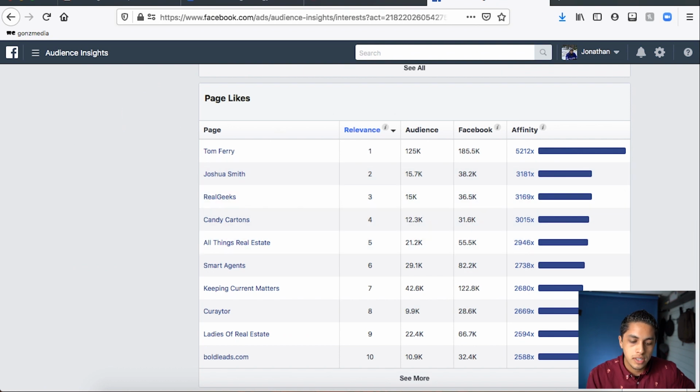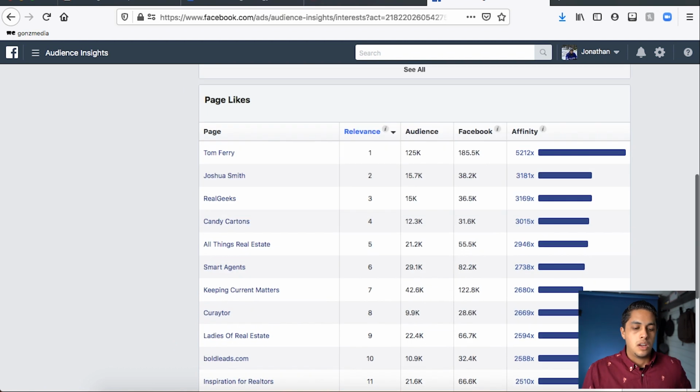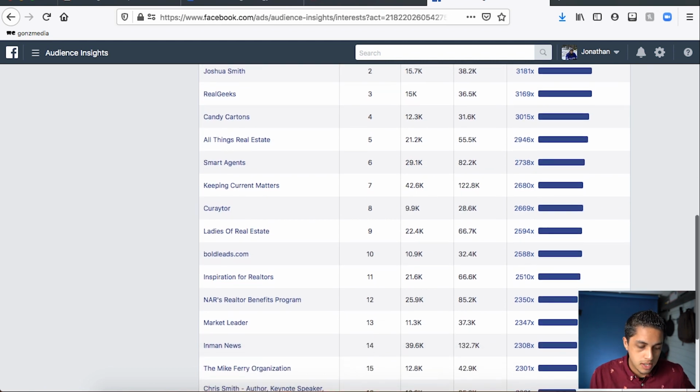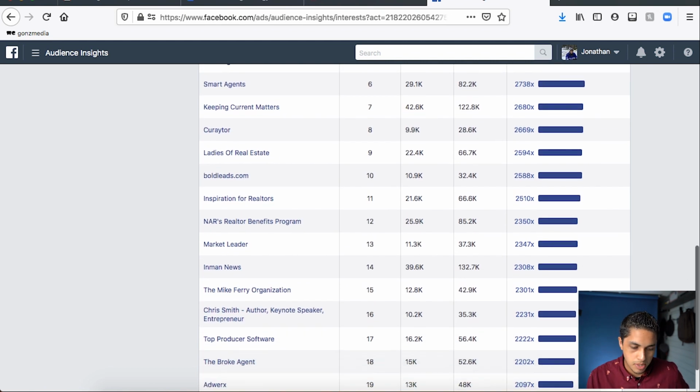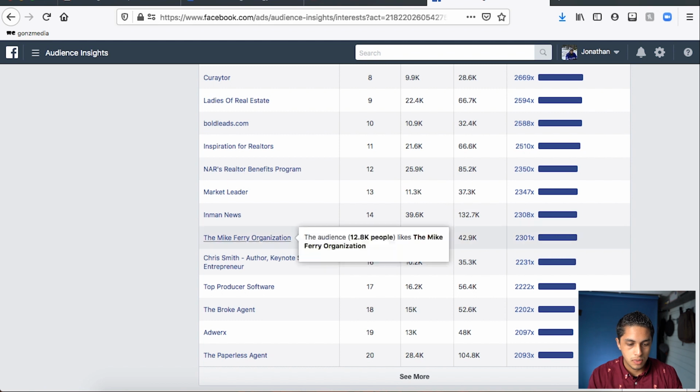So what I'm going to do here is I'm going to write down all 10 of these businesses because I'm going to need this information later to target these people. So I'm going to go ahead and write that down. All right, so cool. Once I have those things written down, I can always go down and see more. I can see there's Mike Ferry, all kinds of stuff. Okay, cool. Now that I've already grabbed the top 10 on Tom Ferry, I've seen the rest of them here.